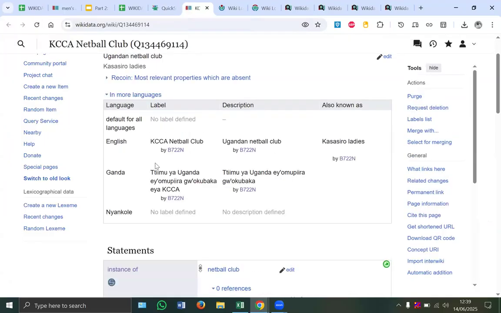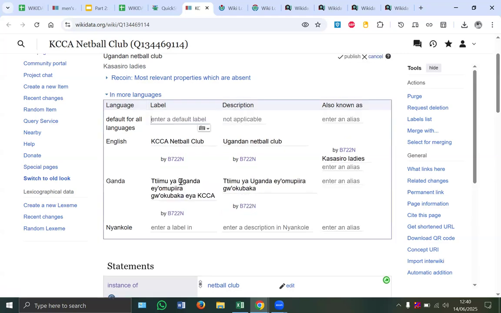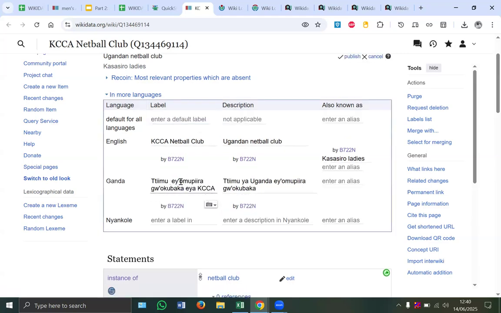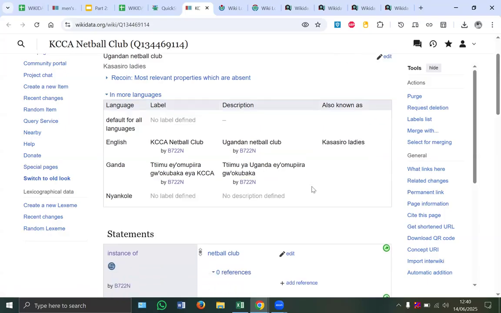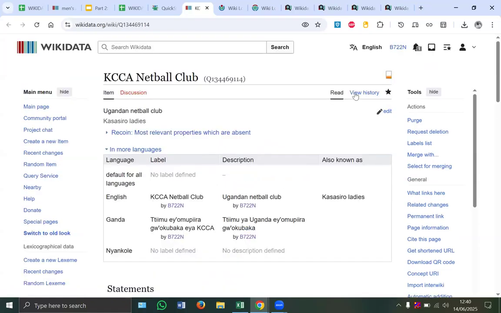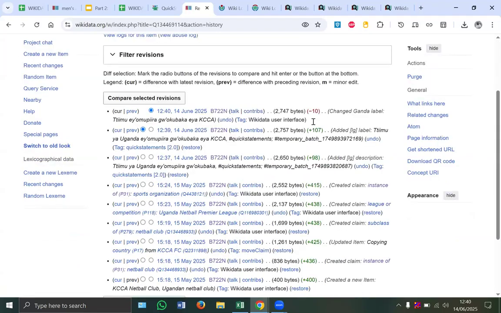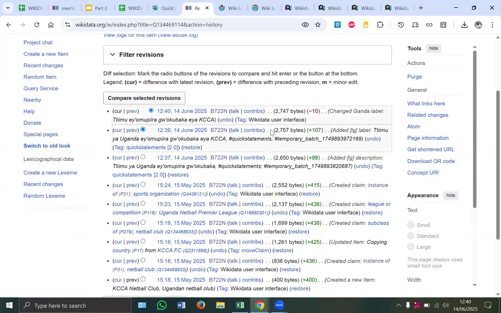Then you're going to see Team Uganda Yompira Gokubaka. This is the Team Yompira Gokubaka KCCA Uganda. Team Yokubaka Ompira Gokubaka KCCA. That is my description based on the Luganda that I have. So when you come to the view history here, then you're going to see that here on this description here, let me just use this highlighting pen. So here, they're showing you that you've done using Quick Statements.